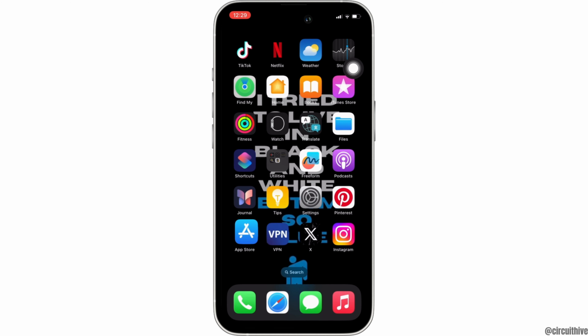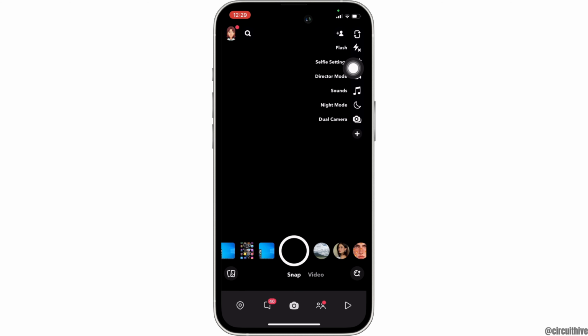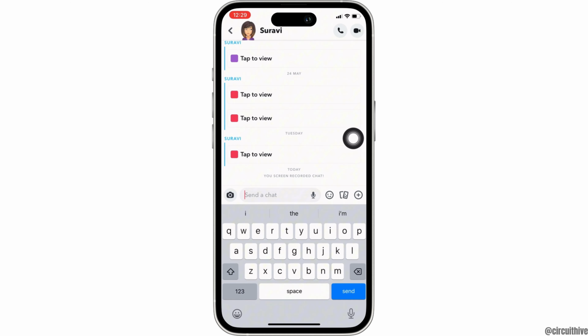Now the next thing you want to do is to open the application Snapchat. Swipe right and head over to your chat section. Now move into the inbox of the person that you want to play the game with. Let's say I want to play the game with this person. Right above the keyboard, you'll get to see this emoji icon.